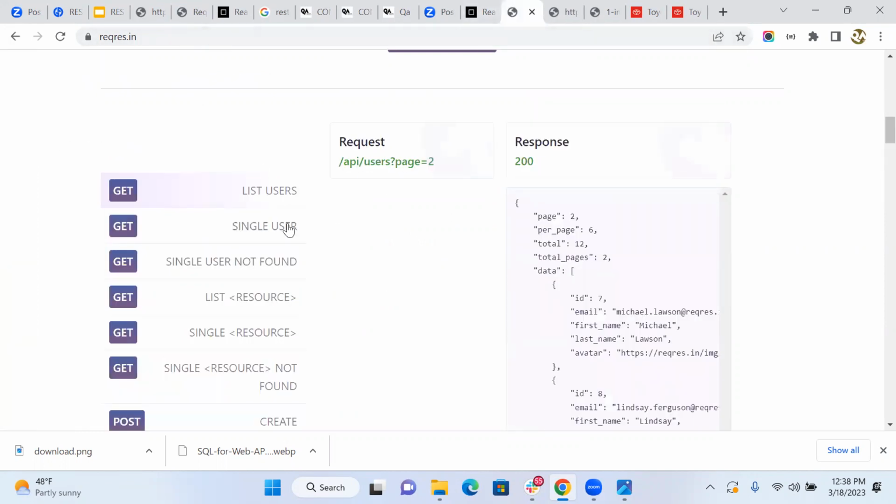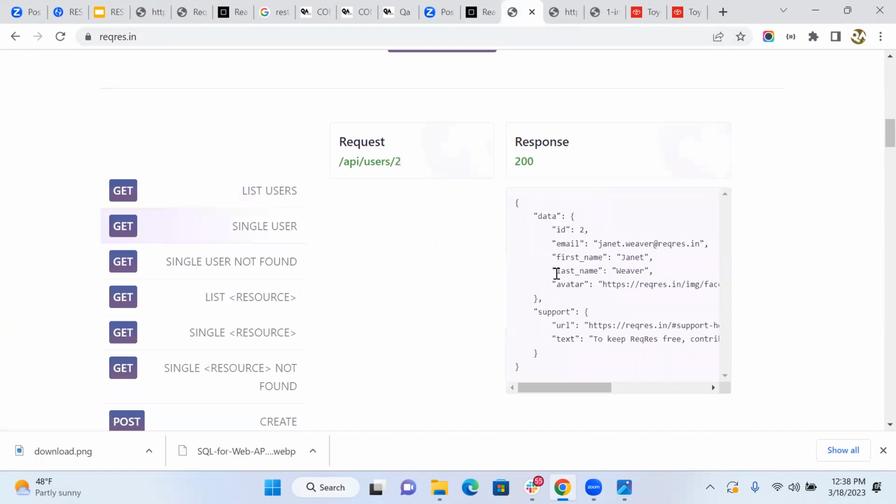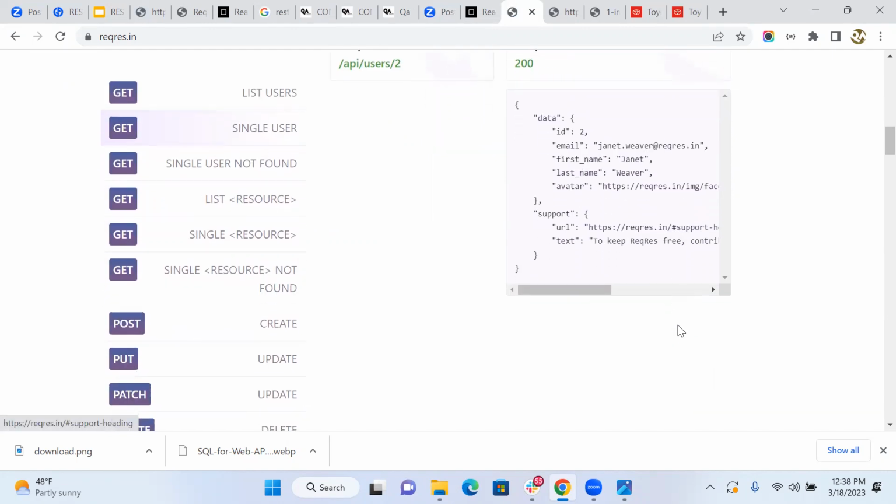Anyways. Second, if you want to list a single user, then the request is again get. This is list all users. This is list single user. And list again, it is only get. And this is single user.